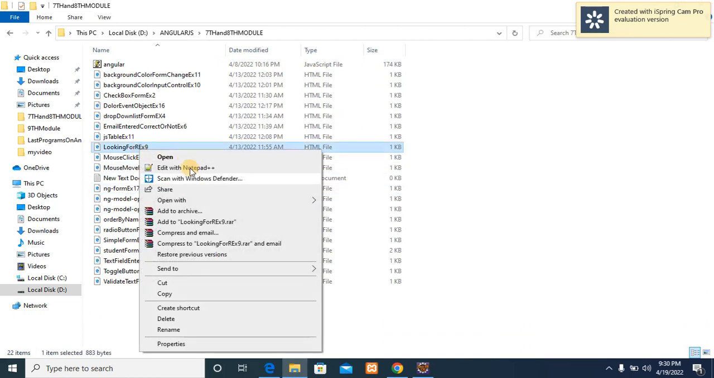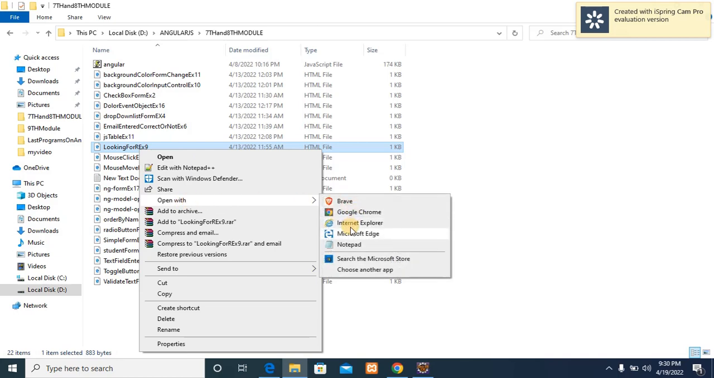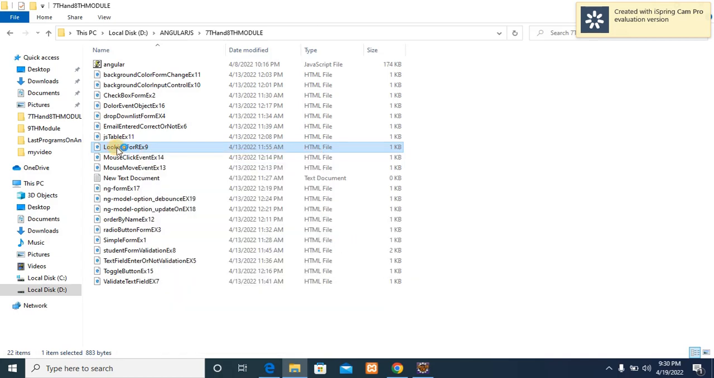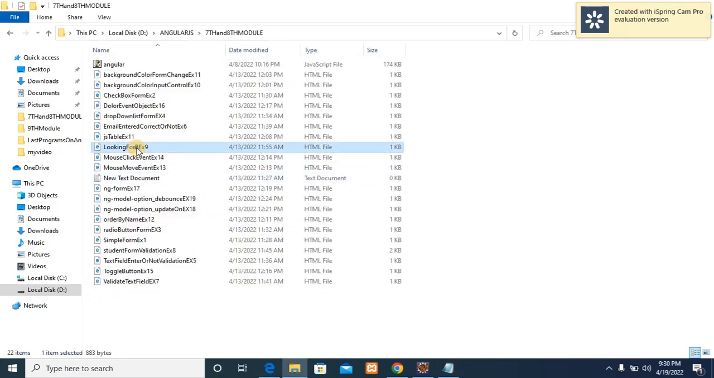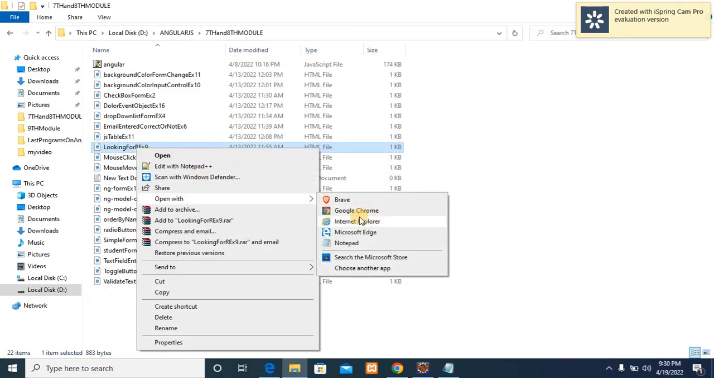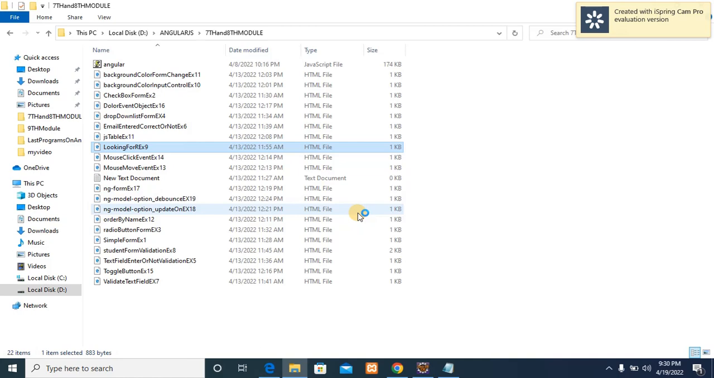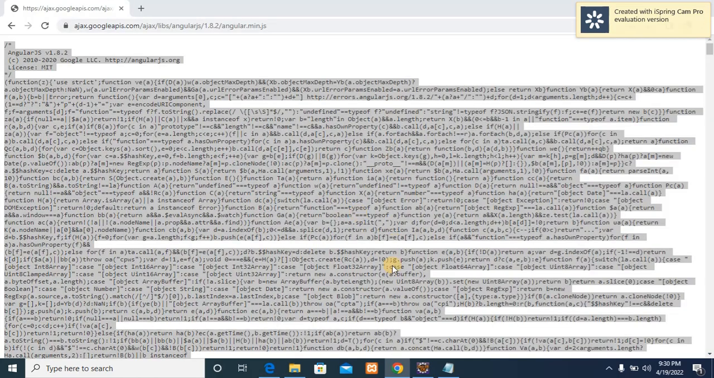Looking for R, right click, open with Notepad, and right click, open with Chrome browser. So the output you can see here. First you can understand the output, then you can write the code.